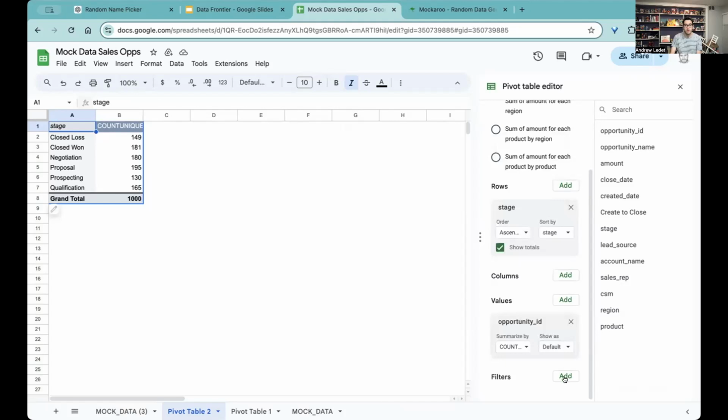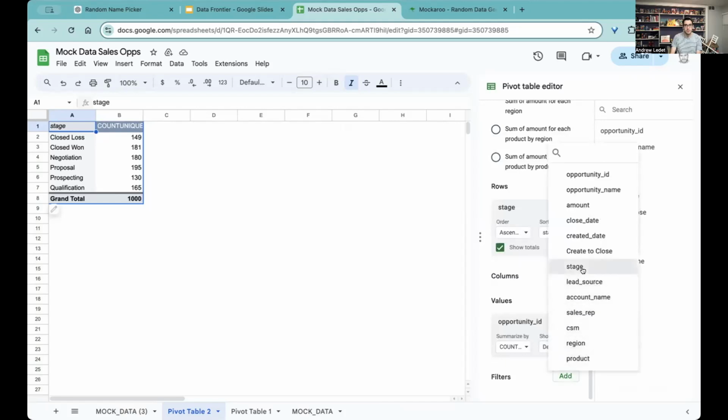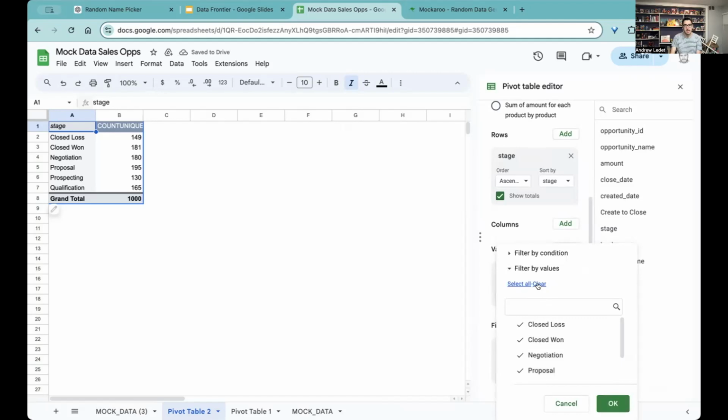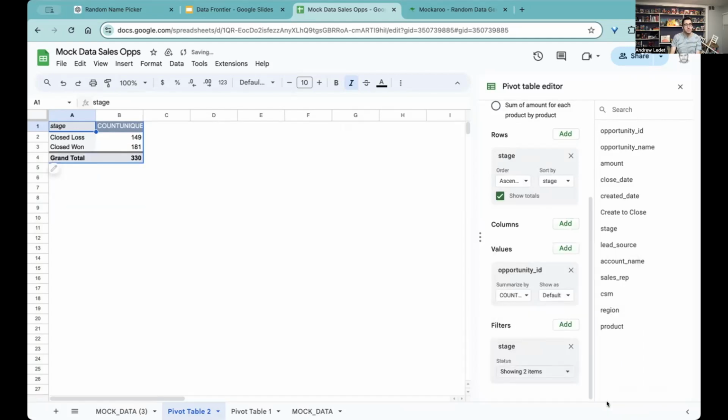And like we did before, we can add a filter. And I'm going to say for stage. And since I love efficiency and counting my clicks, instead of unchecking 4 things, I'll hit clear. So I saved a click. Yay me. And now we see it's down to the loss and the 1. We see that 330 number that we saw before. And then the 149 lost, the 181 won.